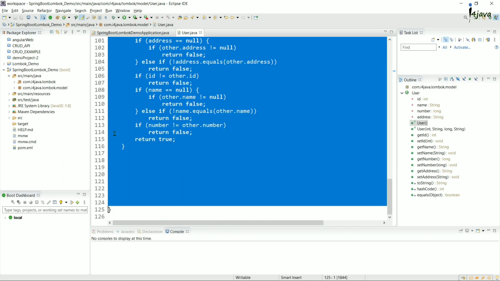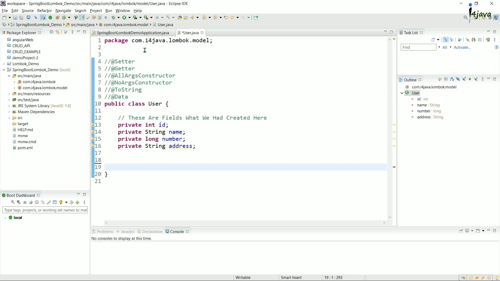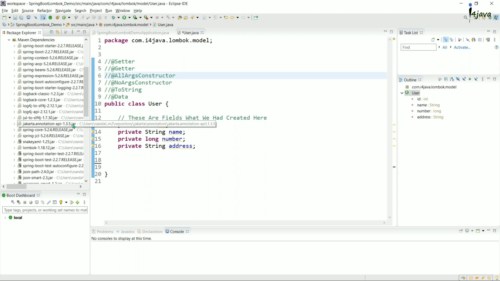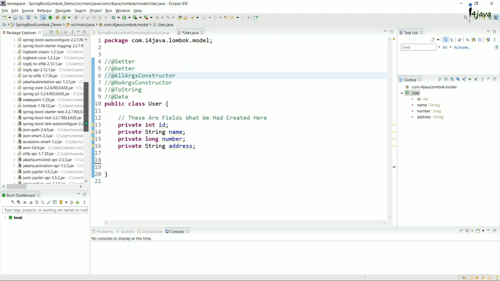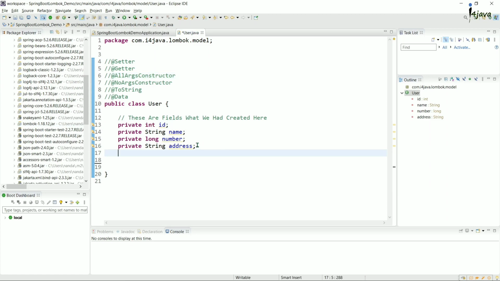Instead of writing this much bulky code, what we can do is just delete this code, and we can write these annotations here after adding the plugin of the Lombok jar. So the dependency will be here. Let's check whether our Lombok jar is added or not here. It is successfully added. Now let's uncomment it and check whether it is working or not.